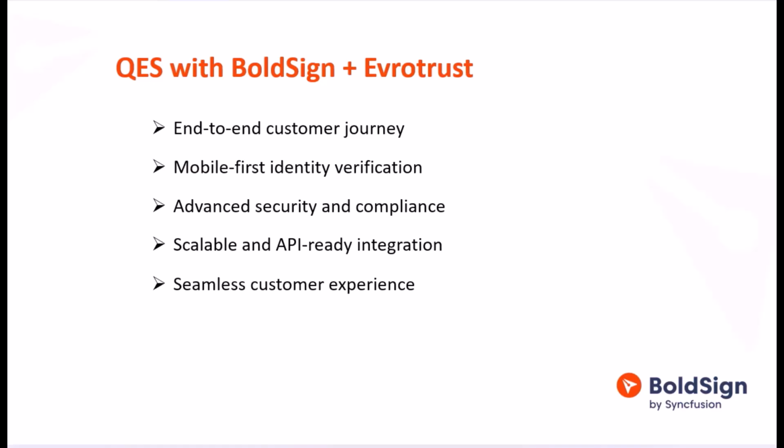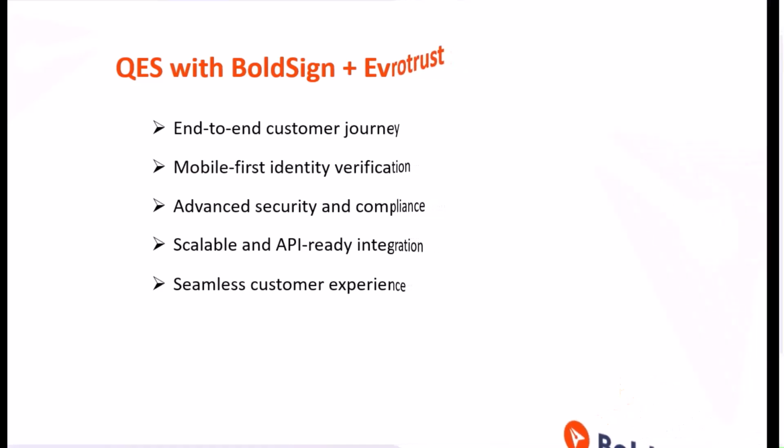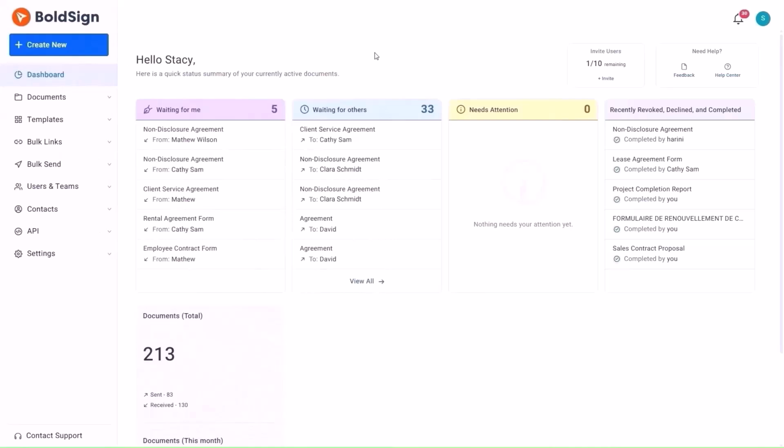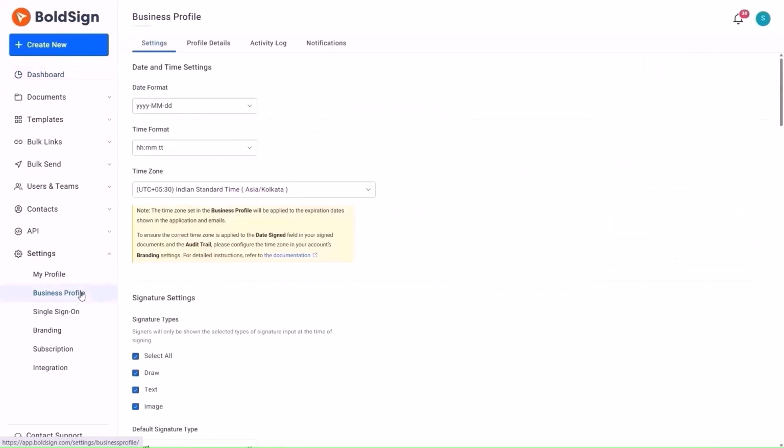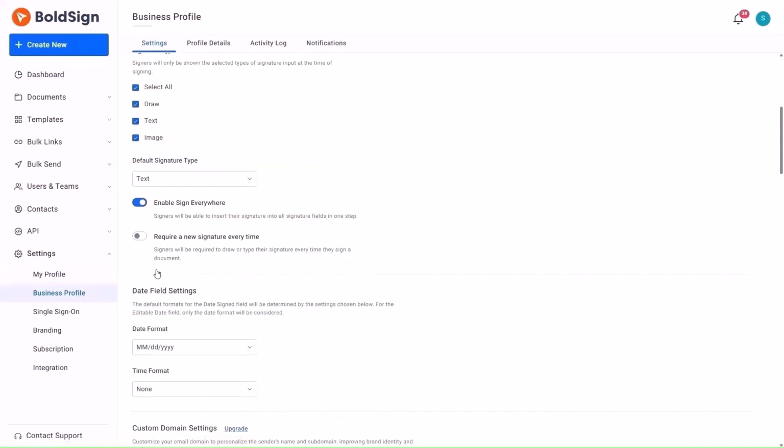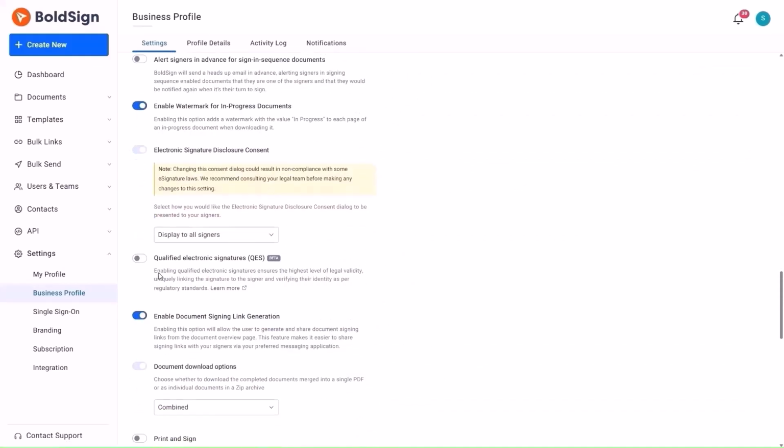Now that we've seen how this works at a high level, let's go ahead and enable QES in BoldSign. To send a signature request, first I log into the BoldSign application and navigate to the Settings menu. Then I click on Business Profile to access the settings. Note that only the account administrator can access this page. Next, I scroll down to locate the Qualified Electronic Signatures QES option. By default, the QES feature is disabled for all users.